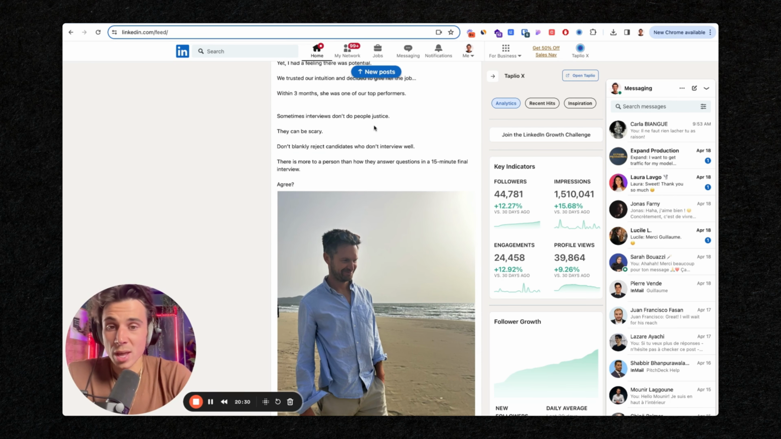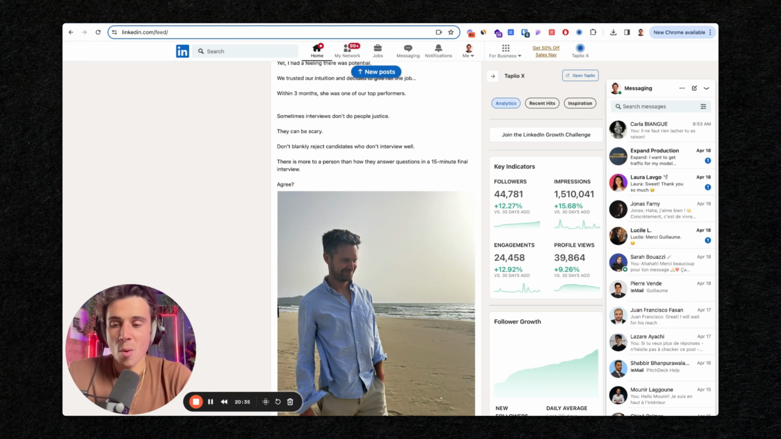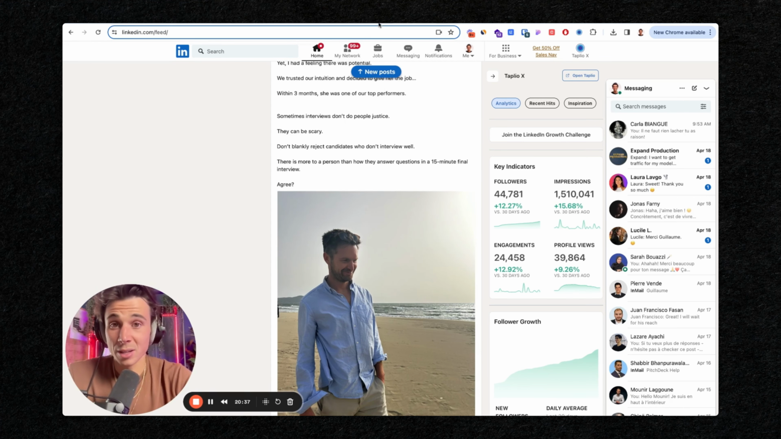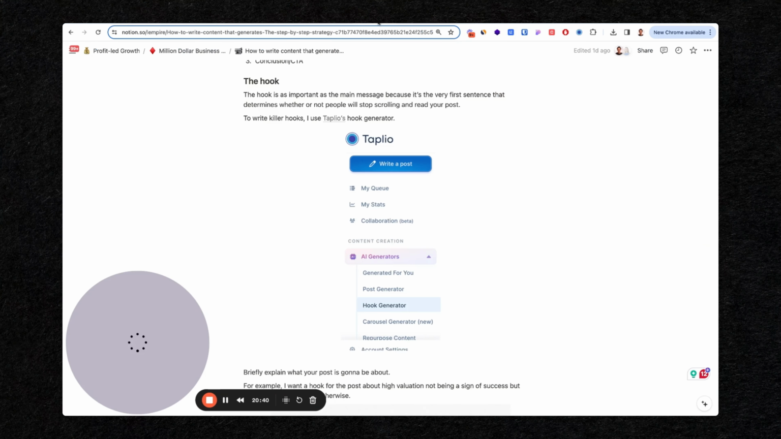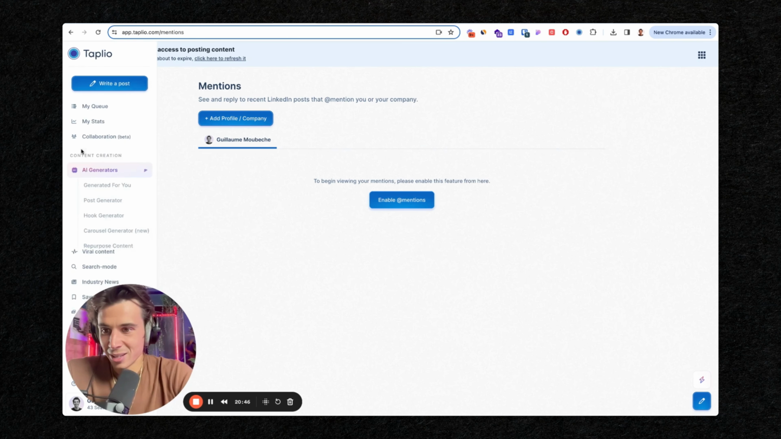So when a post is good and people click on see more, LinkedIn wants to reward the content creator and will give them more views and push their post a lot more. That's why your hook is actually so important. So how do you write a great hook? You can go to Taplio again, to be honest. It's pretty cool for that.